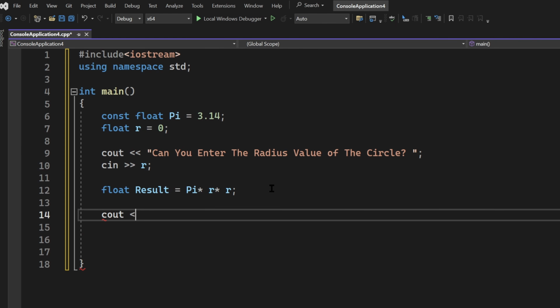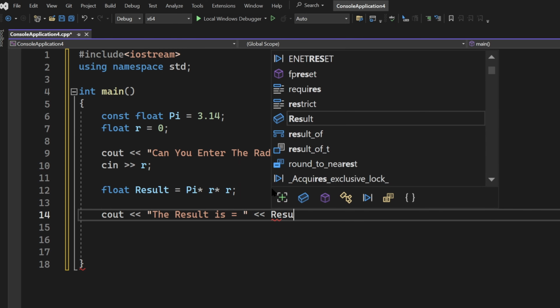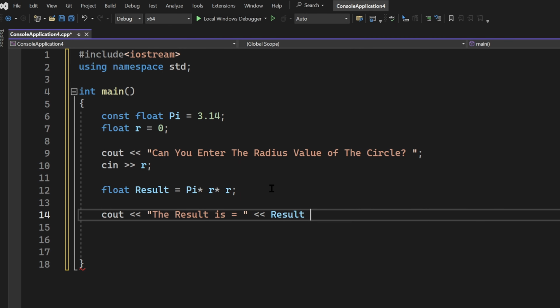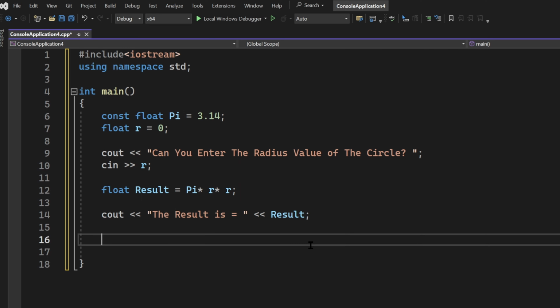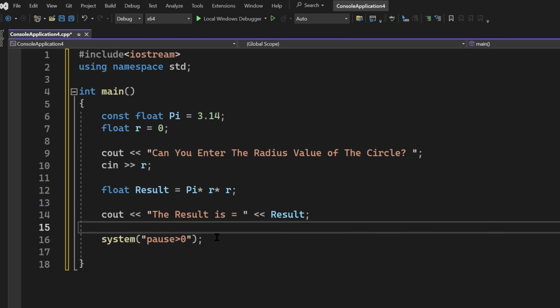And I want to print the result. Okay, I will say the result is, and I'll be adding the result, which is the variable that we just added here. And that's it. I'll add system pause. I want it to stop at the end of execution here.